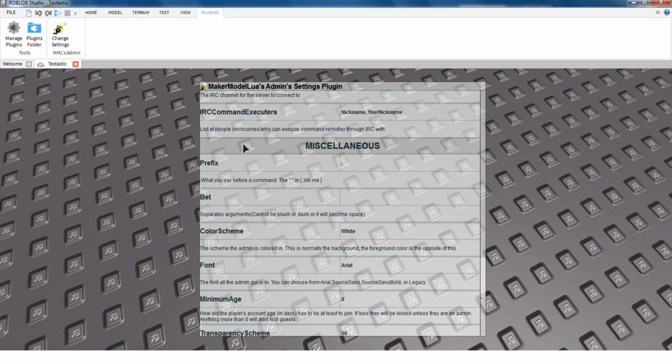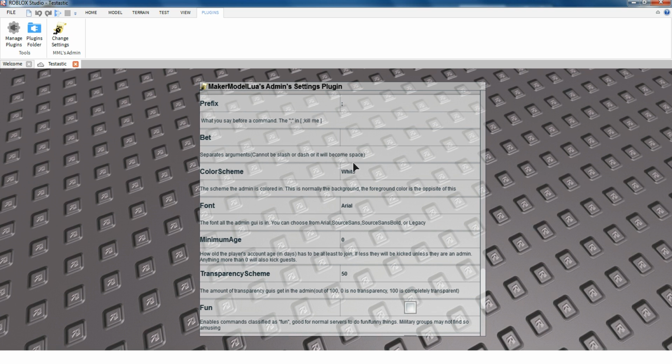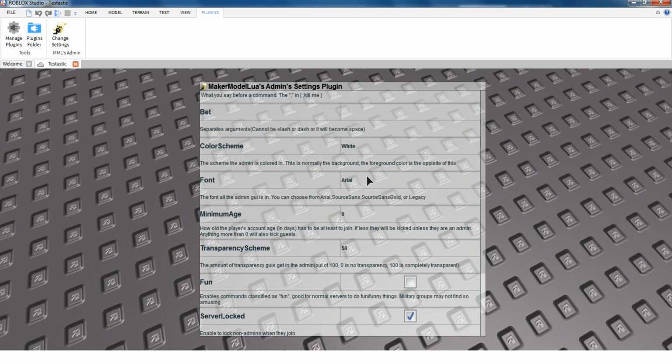And miscellaneous: the prefix is a semicolon before every command. And the bet, you can't see it here, but it's a space. It's basically the space between kill and me and any other arguments. Color scheme, it's white. You can change it to any other color. If you want to know all the colors, you can join the game, say semicolon colors. The font, you probably shouldn't mess with this, but if you want it to look a certain way, you can do that.